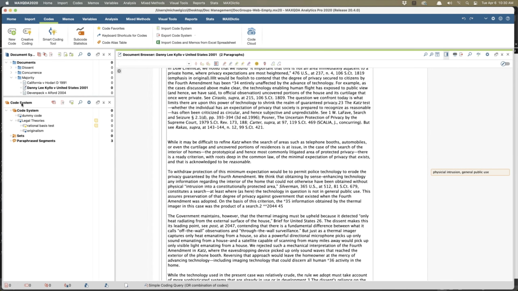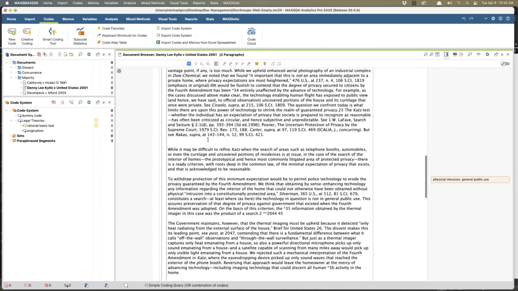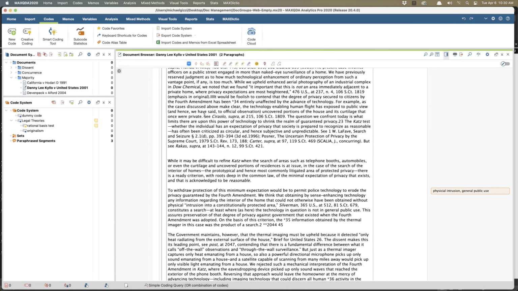So any questions about creating codes from this right here, from the code system itself? So what I want to do is explore coding these three coding options within the document browser.